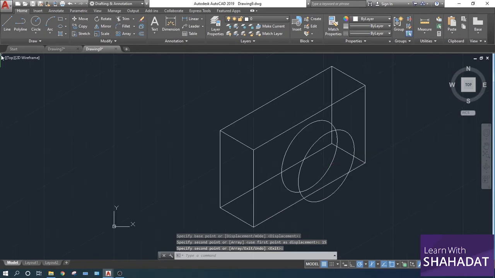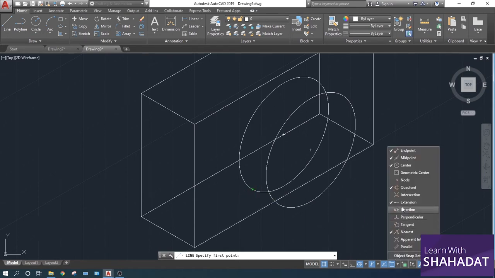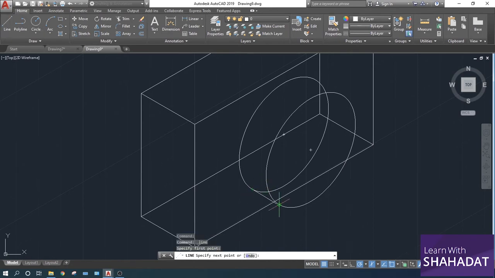Okay, now you should connect the quadrants of these circles. If you don't see the quadrant, once again go to the OSNAP option and turn on your quadrant option. Now click on the line and just connect this quadrant. Again, one quadrant and these two quadrants. Now we need to do some cleanup.